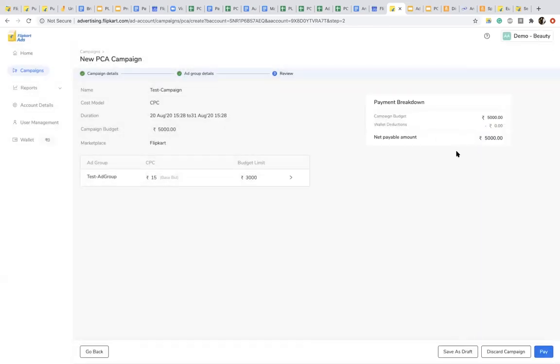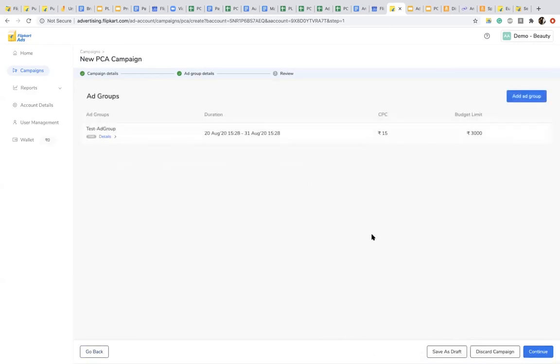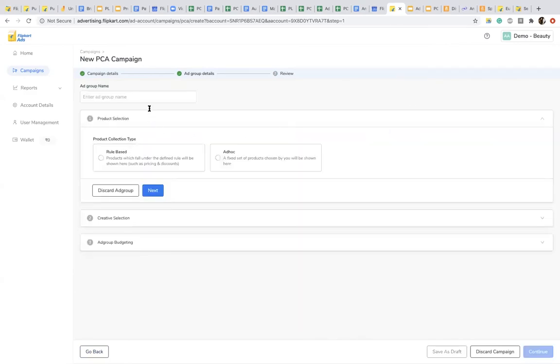The platform also provides the budget that you have entered for the campaign, the wallet budget that is there, and what is net payable if there is remaining money that has to be paid for this particular campaign. Now remember, wallet is at an ad account level, which means the same wallet will be used across all different ad products.